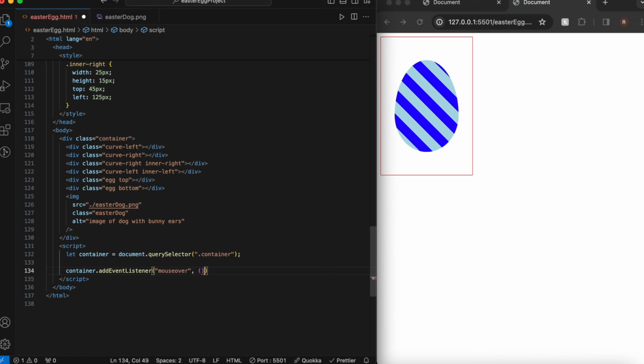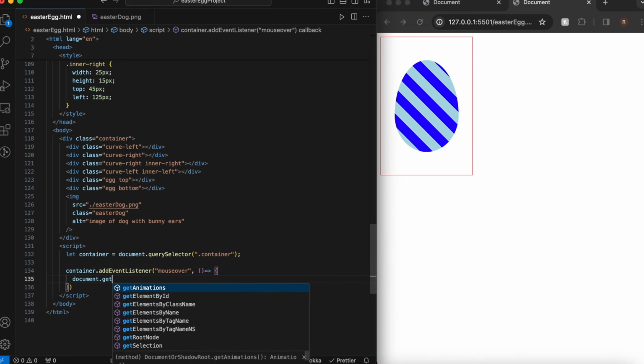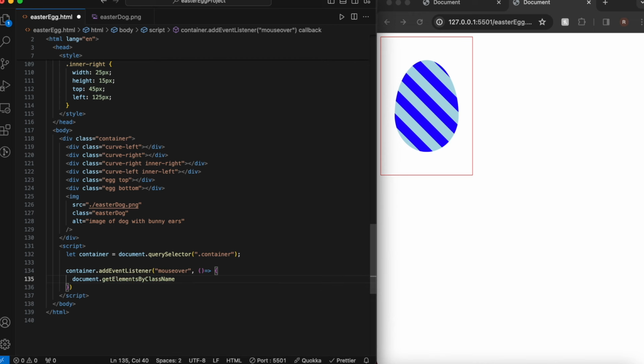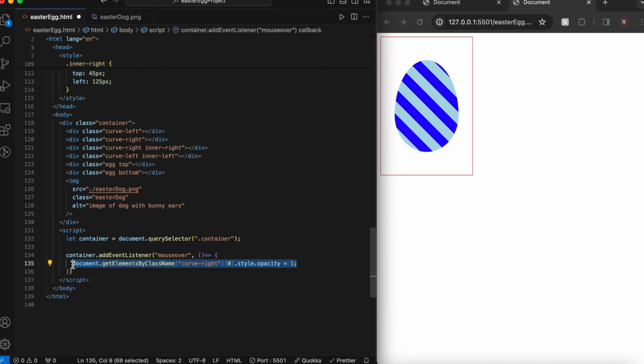We'll go ahead and add a callback. And in the callback, we'll target all the curves and change their opacity to 1. So for starters, I'll do document.getElementsByClassName, and then I'll add curve right, and then we'll get the first element. Then we'll change the style and the opacity to 1. And we can go ahead and do the same for the second curve right element.